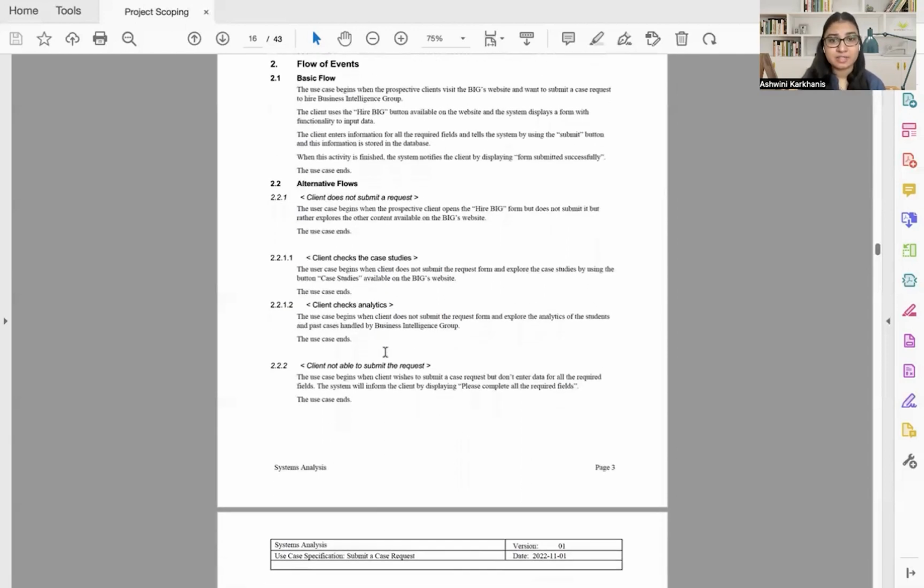The next is the client checks for the analytics. The BIG's website will also contain information about the various analytics or the past cases handled by the students. So it will contain graphs that will give information about this or the various sectors in which BIG has worked. So this use case is basically when the client does not submit a request but explores these options that are available. And the use case ends when the client has completed exploring the analytics.